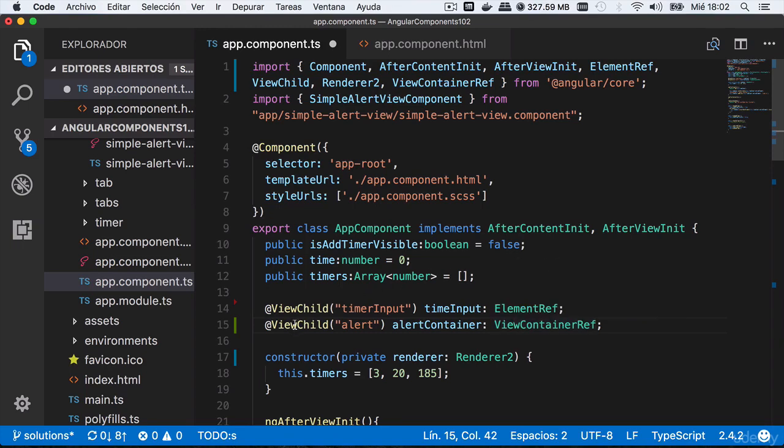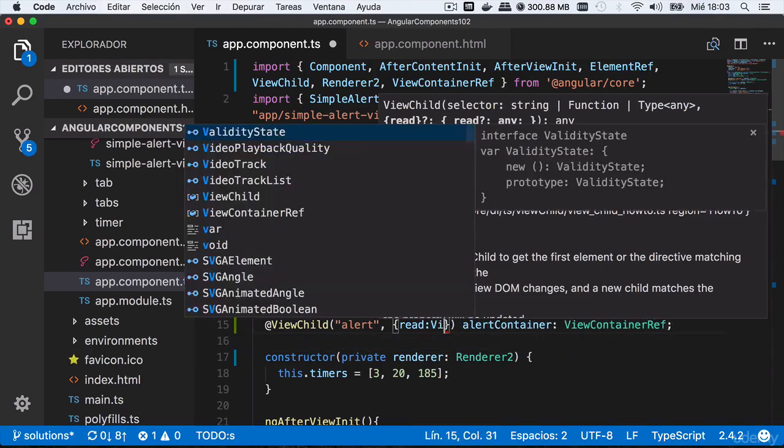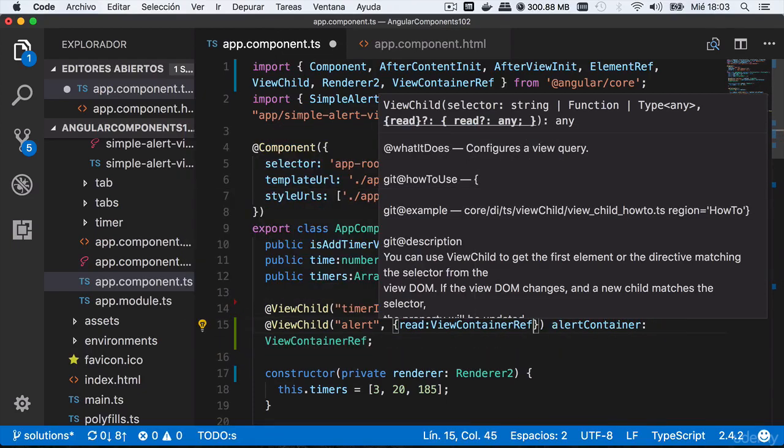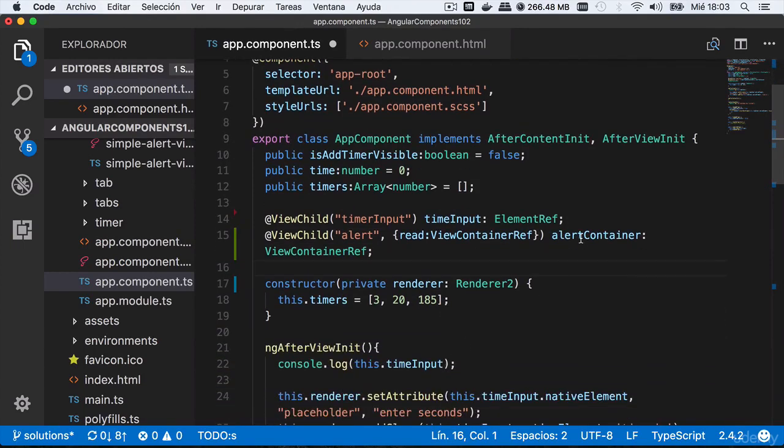There's also another detail. ViewChild returns an ElementRef by default, so if you want to receive a ViewContainerRef, you need to explicitly define this on the decorator. The viewChild decorator accepts another parameter, so I can pass an object with a read property, where I can set the type of the element I want to receive, like ViewContainerRef. Now I have a reference to an element of the template of type ViewContainerRef, and this is the place where I will create my dynamic component.